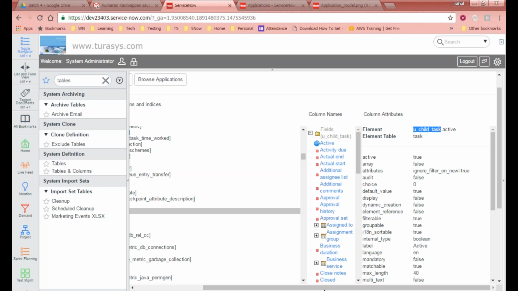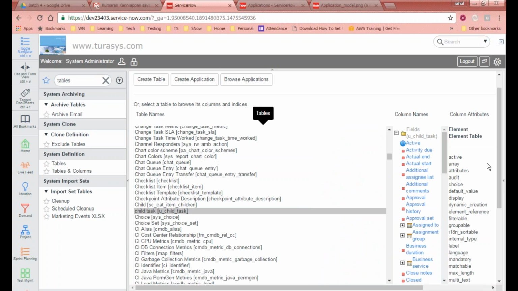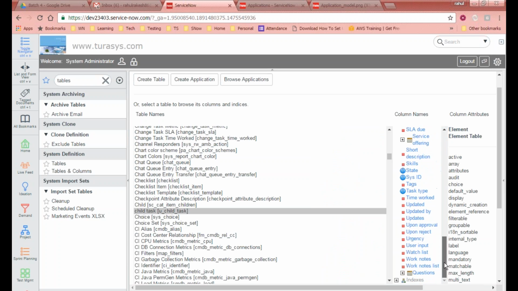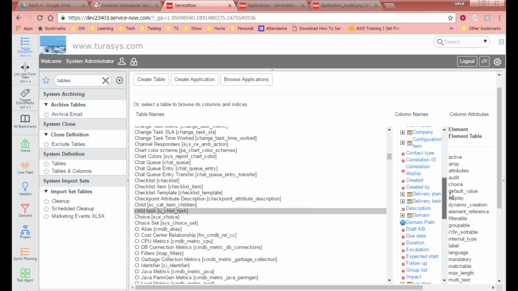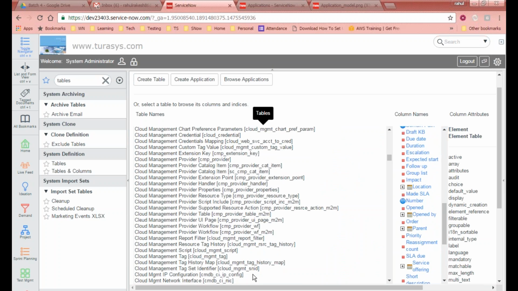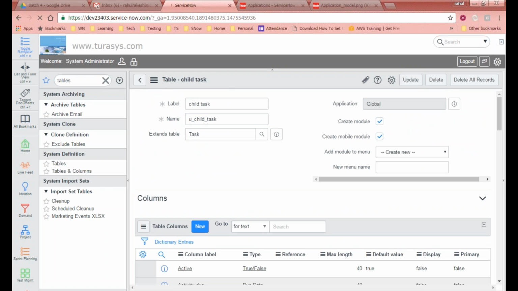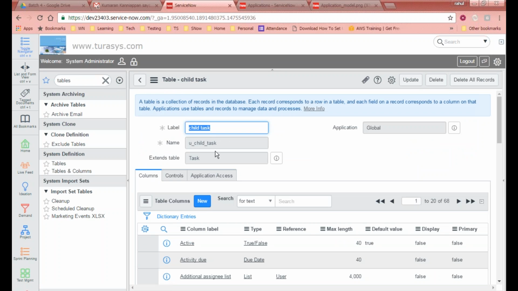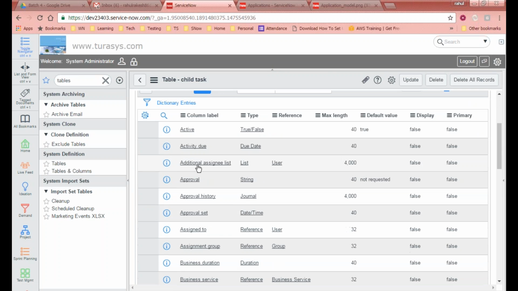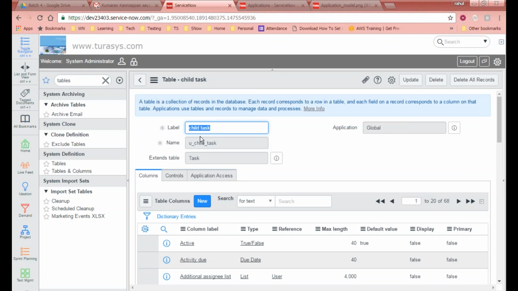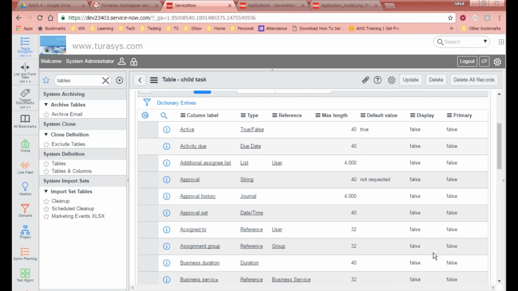Alright, there is one more point that I'll be discussing. This is showing me a certain set of fields coming in, which is coming from the extended table. It does not have its own columns created as of now, right? However, it has a number of columns being displayed that are coming from the extended table. And from the extended table, I can see that there are 68 columns coming in onto this child table, right? So as of now, the child table has 68 columns coming in.